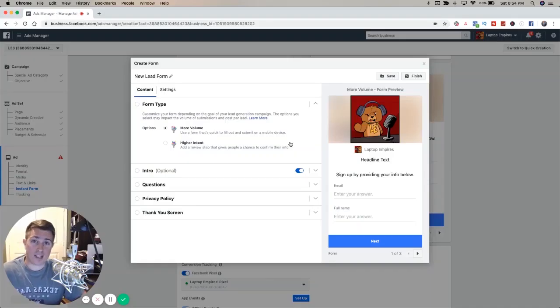All right, we're here inside of Ads Manager. I've opened up a brand new lead form, and I want to show you 3 changes to your settings that you can make that are going to result in more and cheaper leads for the same budget, same copy, same offer, same everything. It's just a couple little changes to your settings.